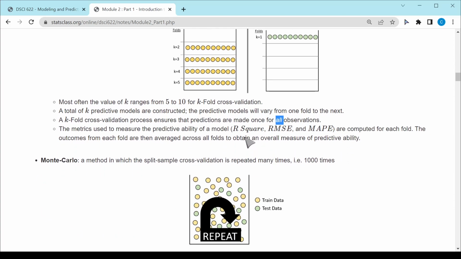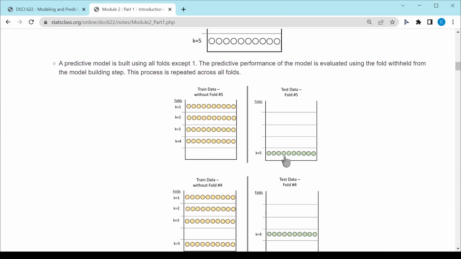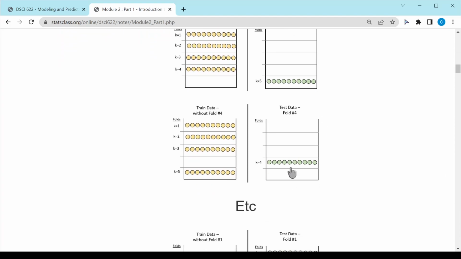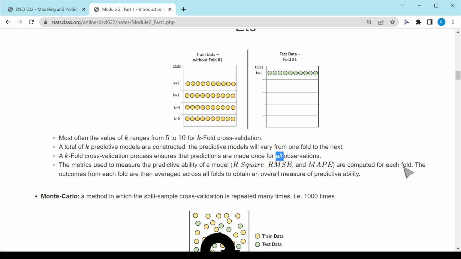Again, we're going to use things like R-squared, RMSE, and maybe those things are computed on each fold. So I'm going to have a collection of 5 of them. I'll have those values from fold 5, I'll have those values from fold 4 all the way through fold 1. So what we do at the end is we usually average these outcomes across all the folds to obtain an overall measure of predictive ability.